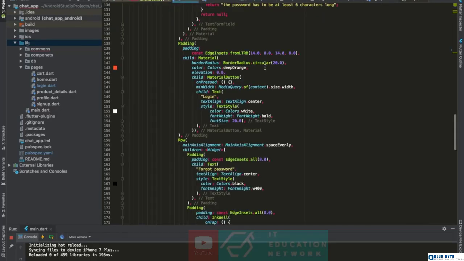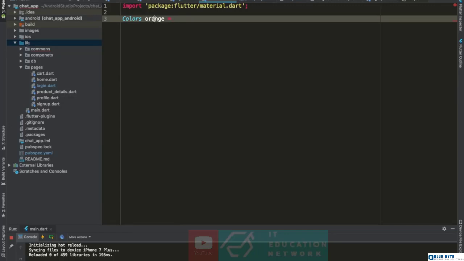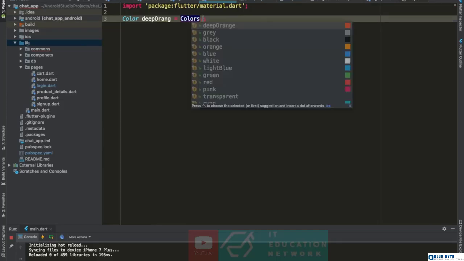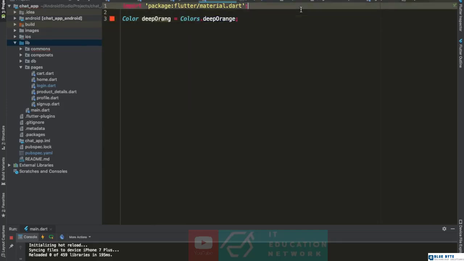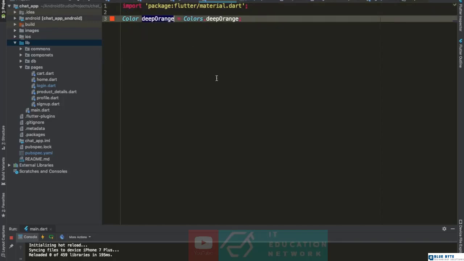let me go back to the login and see, this is actually deep orange. So I can copy this and come back to the commons, and here I'll give this the name of deep orange, and then Okay, this is supposed to be color because we are only specifying a single color. Then we have Colors.deepOrange. Okay, now this is misspelled, deep orange.